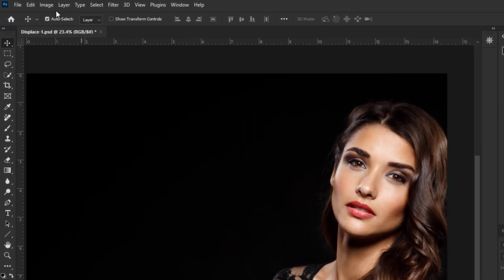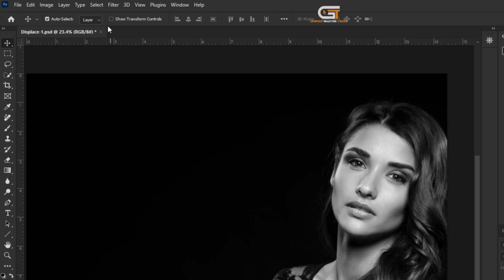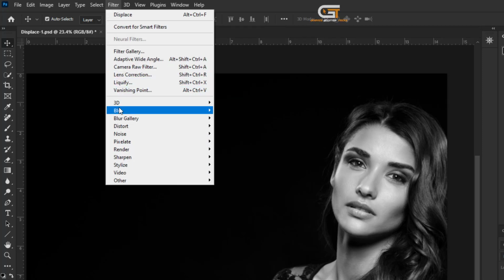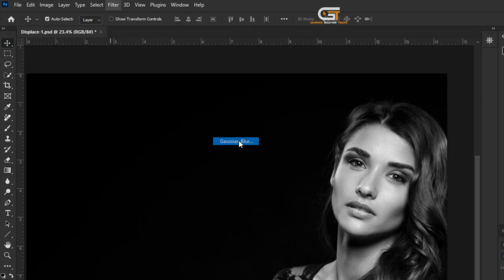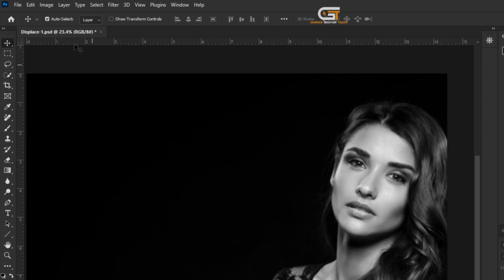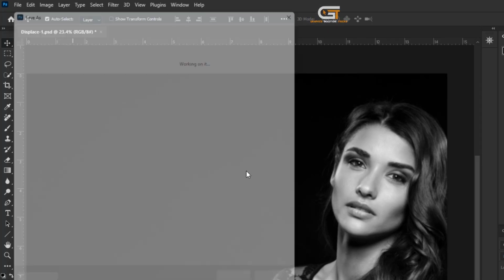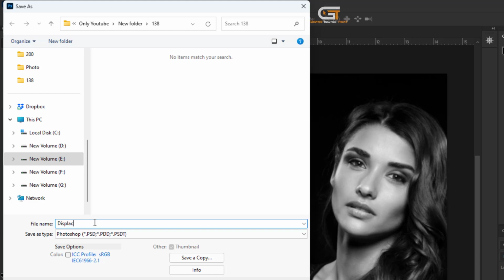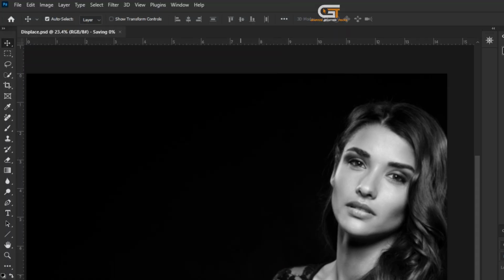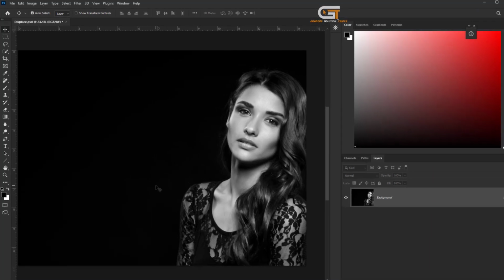First, we go to the Image menu, Adjustments, and choose Desaturate. Go to the Filter menu, click on Blur, then Gaussian Blur, radius 3. Then go to the File menu, click on Save As and save this file. Press Ctrl Z to undo.